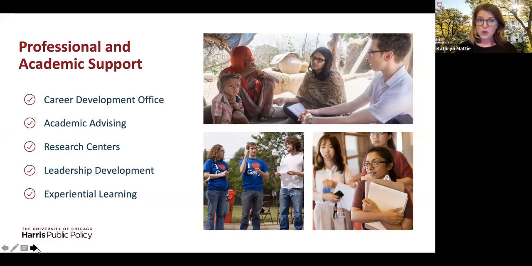Professionally, UChicago also has over 100 research centers. Many CAPP students do RA-ships at research centers around campus during their second year. So it's an opportunity to not only gain skills in classes, but put them into practice and work with experts.